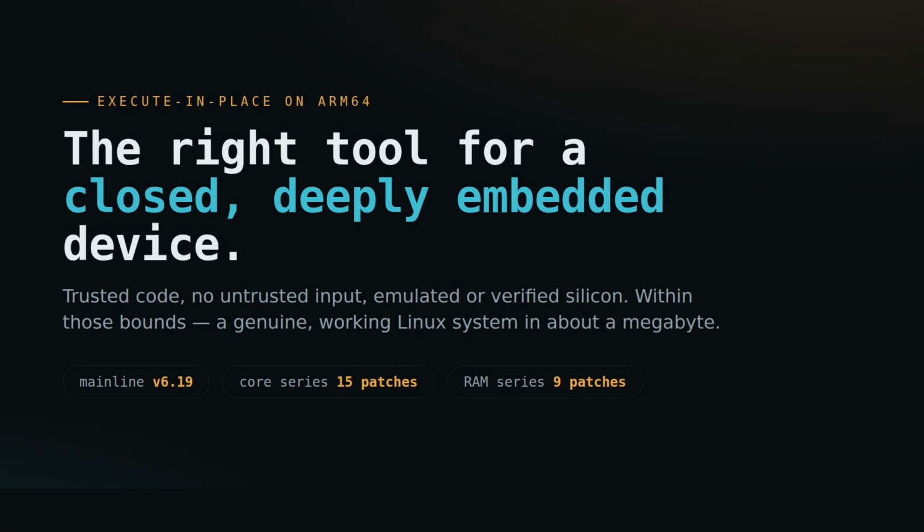So this is not a general-purpose kernel. It is the right tool for a closed, deeply embedded device. One that runs trusted code. One that takes no untrusted input. One that runs on emulated or verified silicon. Within those bounds, it is a genuine working Linux system in about 1 megabyte. The work is complete. It is packaged as two clean patch series against mainline version 6.19. It is ready for upstream.